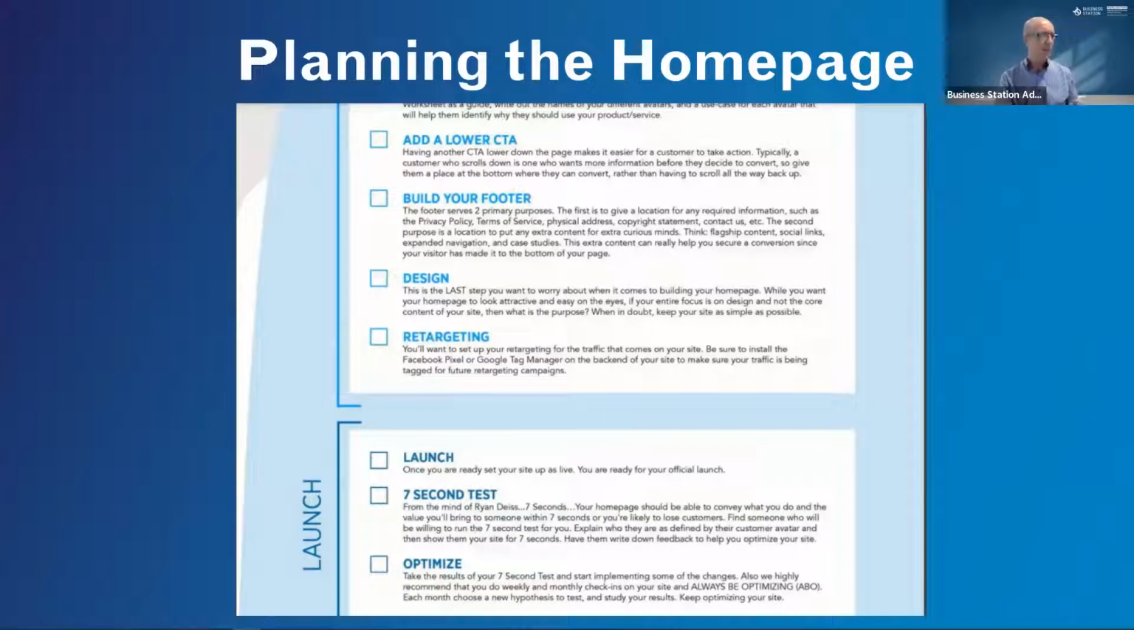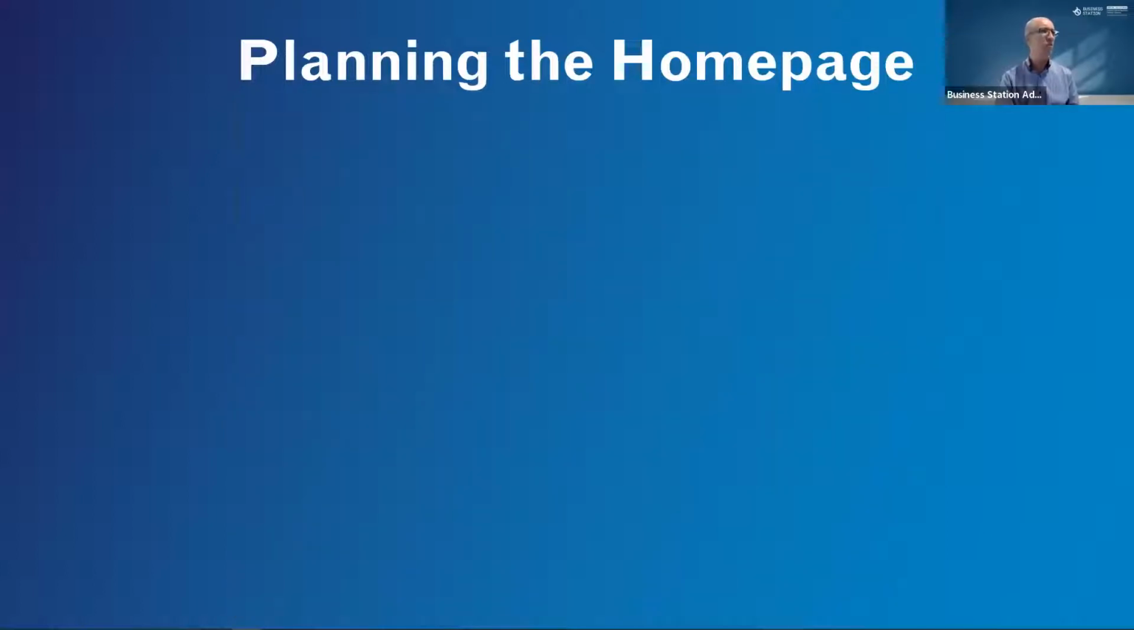And then the launch. Make sure that before you launch, you do this 7-second test, which, and we'll talk about that in a second, is really the amount of time people have to decide whether they're going to continue or not, whether you've got their interest or not. And then optimize that. So it's just continual optimization to a degree.